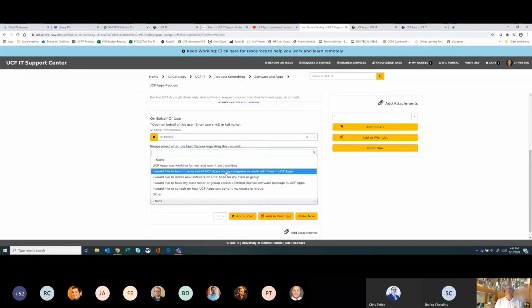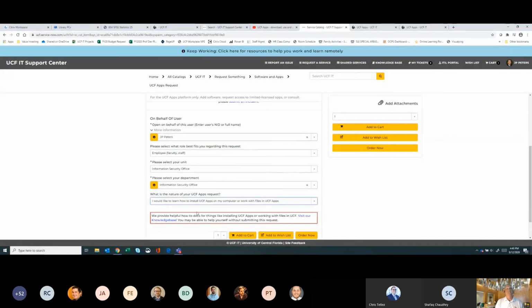This is basically how we set this up. So if someone said, basic things, you can see, I would like to learn how to install UCF Apps on my computer or work with files in UCF Apps. Guess where this goes? We provide helpful docs for these things and go to our knowledge base. And then we say, you may be able to help yourself without submitting this request. And if they try to order, this is another one that doesn't show up. Basically, it encourages them, again, go to the knowledge base. If you have questions, then just choose one of the other options and we can go from there.